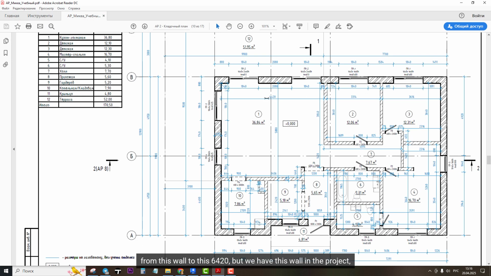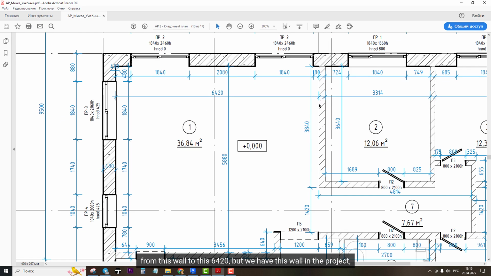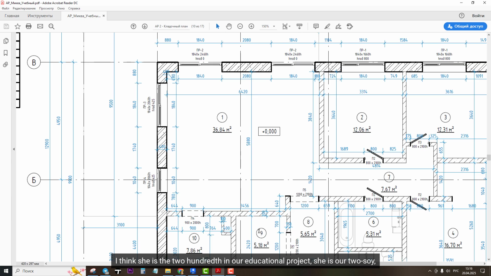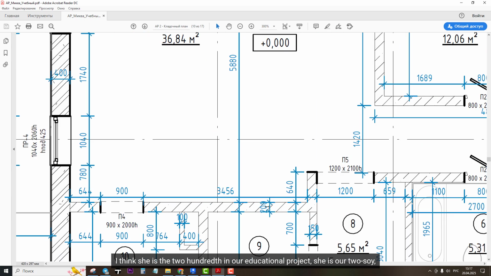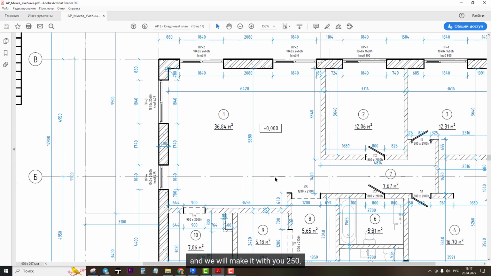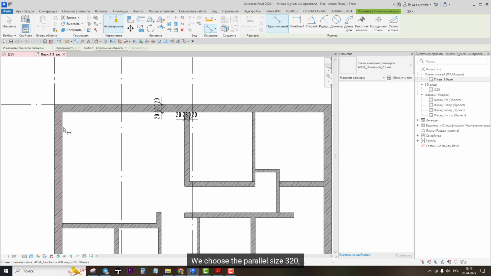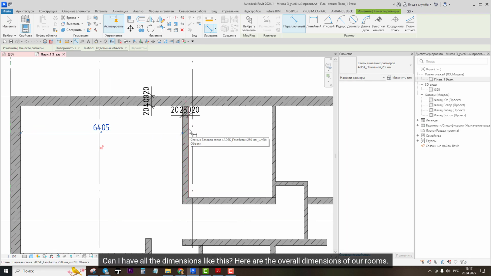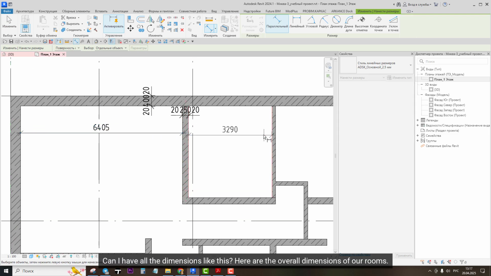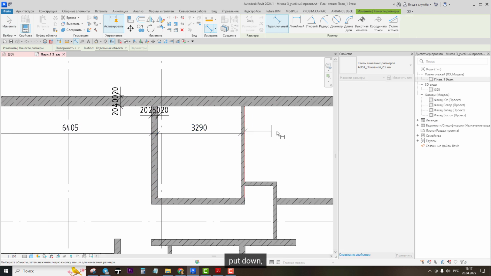From this wall to this is 6,420, but we have this wall in the project. I think it is the 200 in our educational project, it is our interior wall. And we will make it 250. No problem, we'll put it down. We choose the parallel dimension 320. Can I have all the dimensions like this? Here are the overall dimensions of our rooms. Put down.